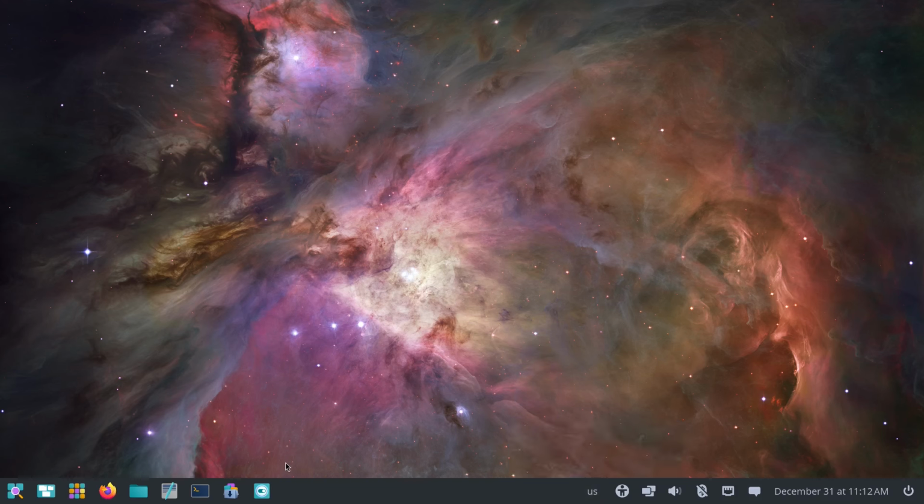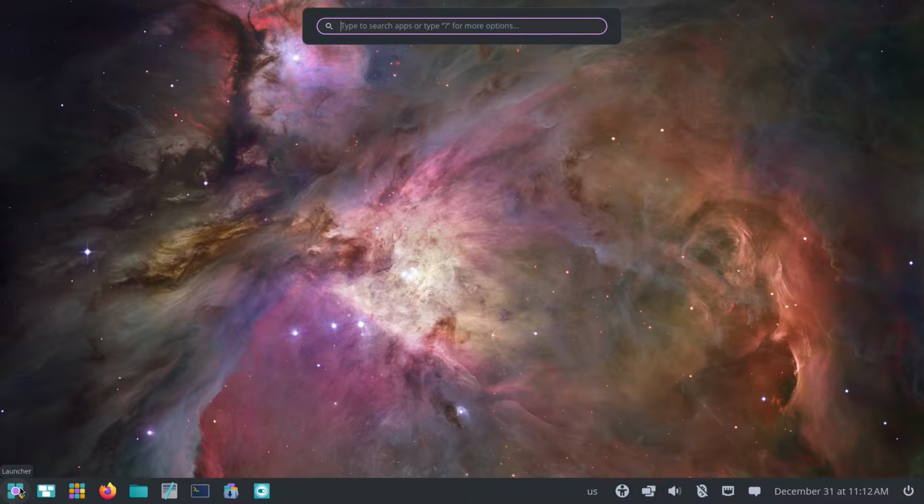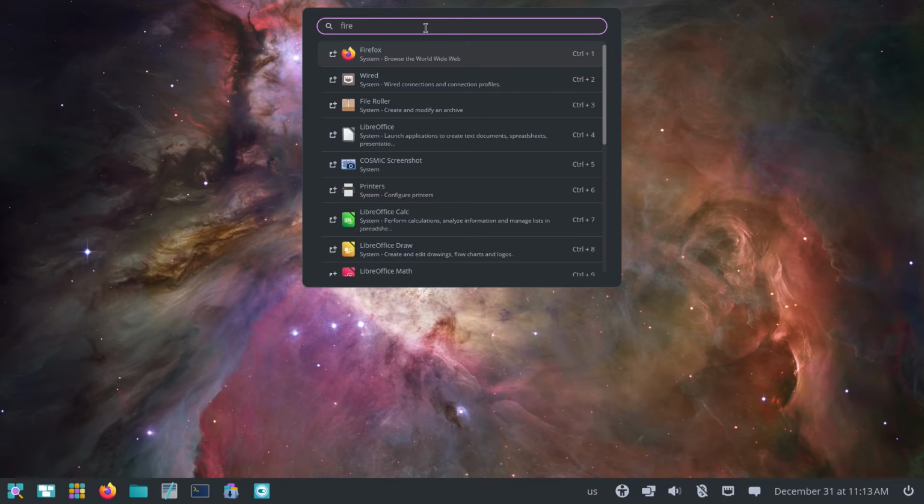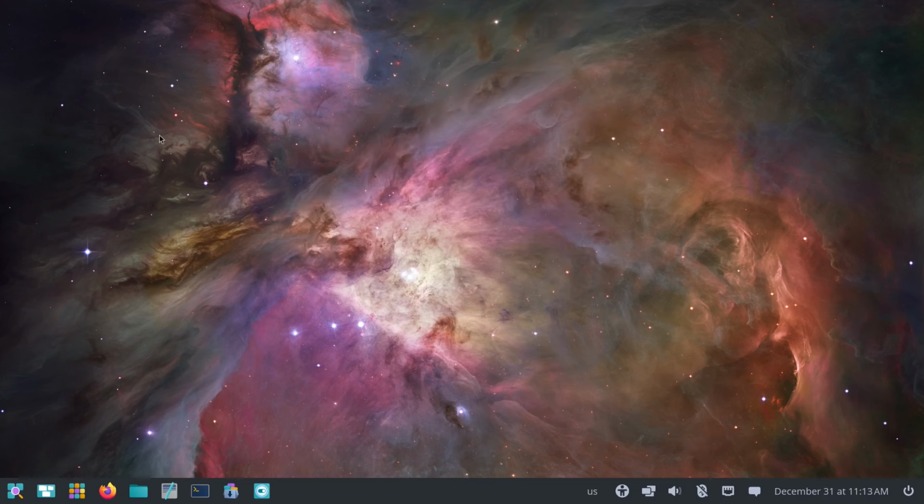Then our pinned applications are on the left. So we have COSMIC Settings, and right here we do get the tooltips. So we have COSMIC Settings, COSMIC Store, COSMIC Terminal, COSMIC Text Editor, COSMIC Files, Firefox, applications, workspaces, and launcher. If I click on launcher, it just opens up a search-type menu right here. You just search for something, Firefox for example, and there it is.